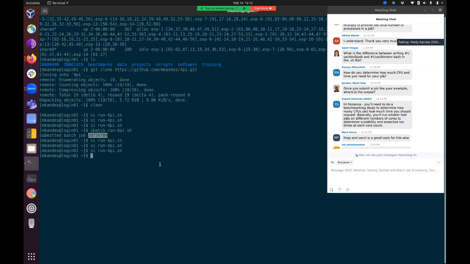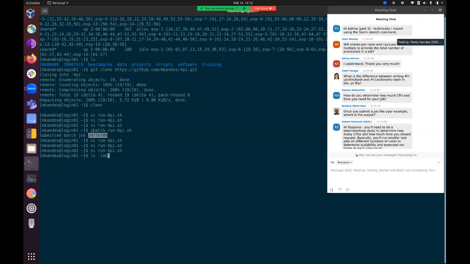By default, it'll be dumped directly into the working directory where your job was submitted, right? So if I do an ls here, we should see an output. It looks like I had a typo. Let me resubmit the job here while we wait. Live demos are always hard. Okay.